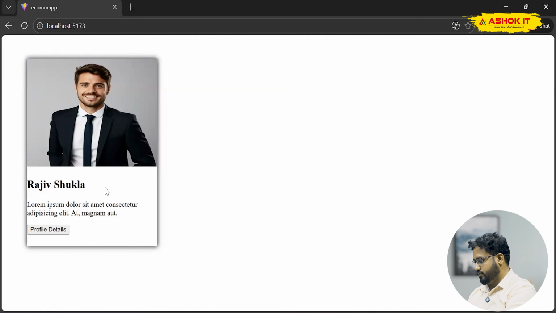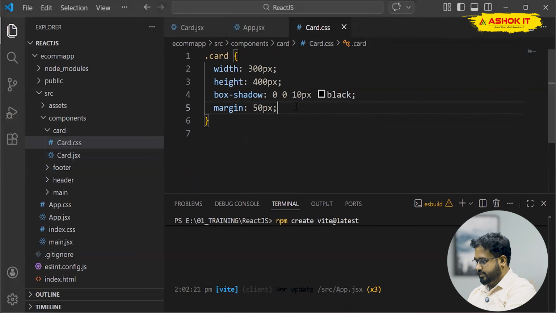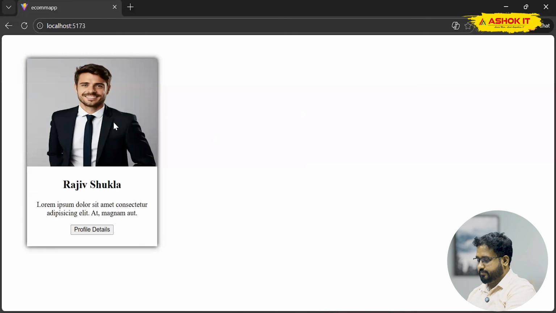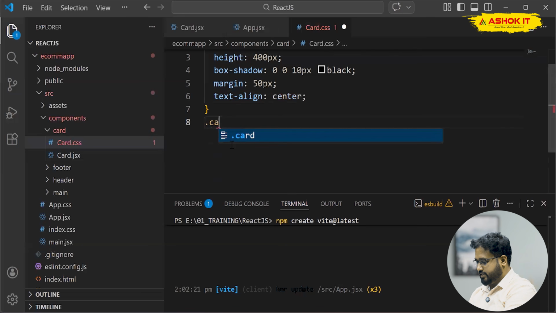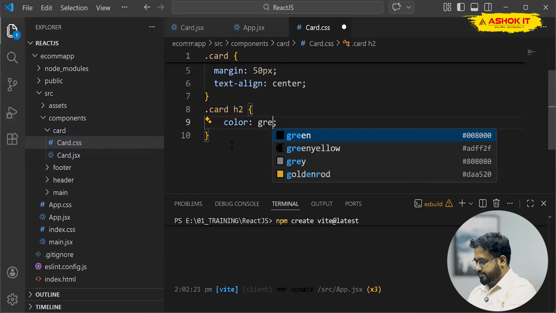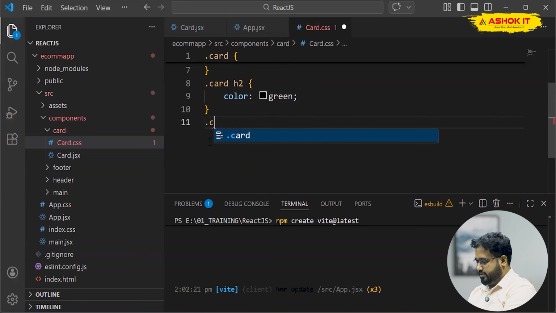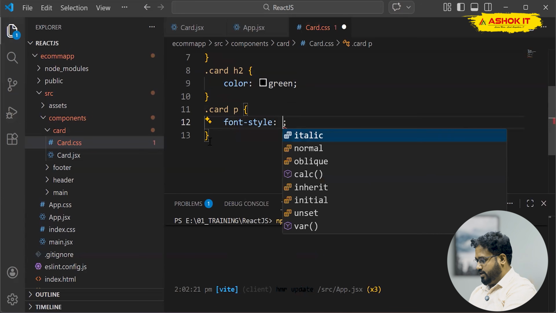Now all this content I want here in the center. So for that, let's go to the CSS file of card and add text align center. Save your file, get back to the browser and check the output. So this is the UI we got right now. So what I want to do, this heading I want to show in some other color. So for that we can select in our card whatever h2 is there, that h2 color I want maybe in the green. And in the same way, whatever paragraph I have, that paragraph font style I want to make italic.